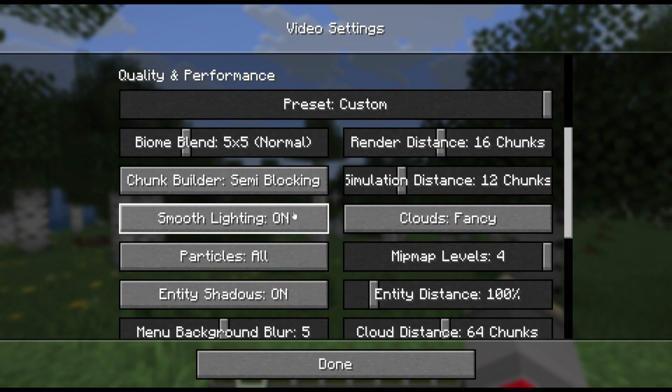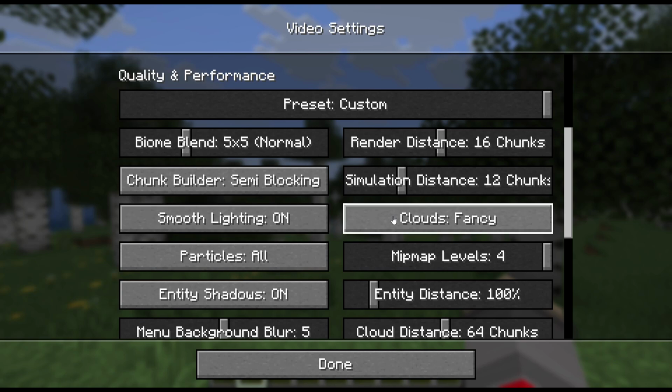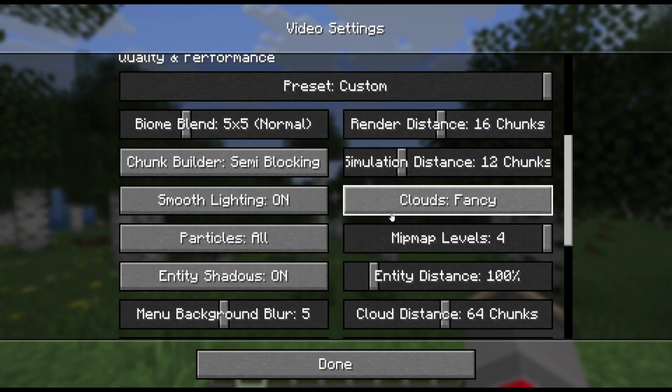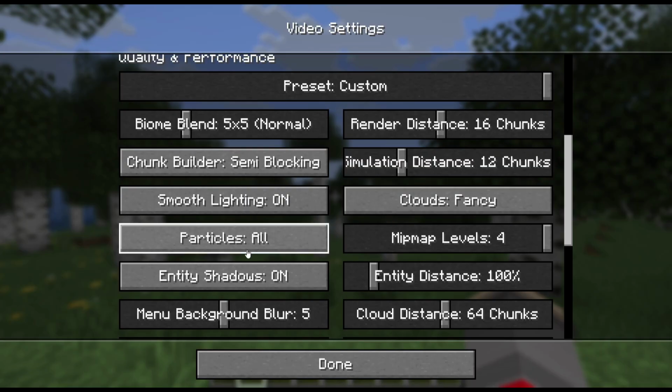Next, smooth lighting. Smooth lighting is basically so lighting doesn't look choppy or chunky. It spreads out evenly. I recommend keeping this on because it does not affect your performance and actually makes the game look so much better. Clouds. This is a heavy topic. If you don't want clouds bugging you when you're building at high heights, disable clouds.